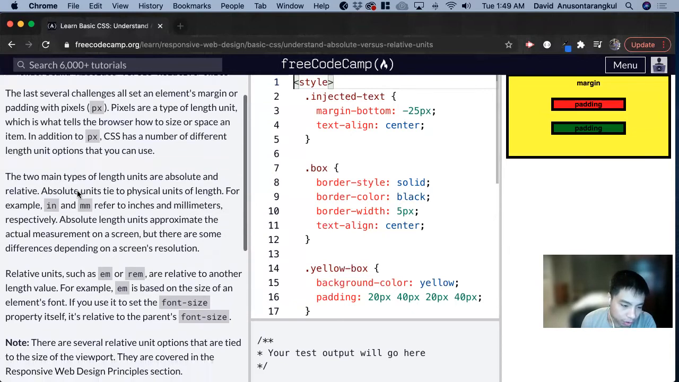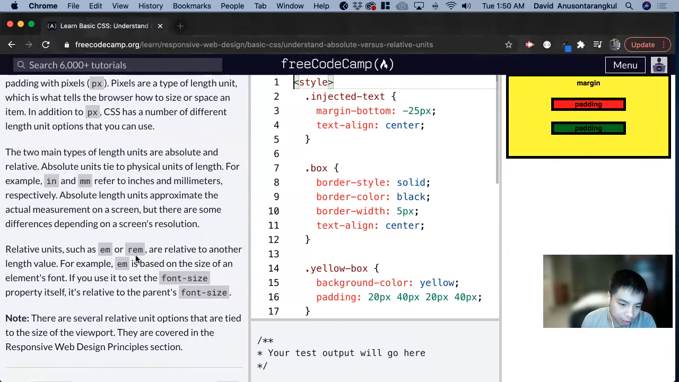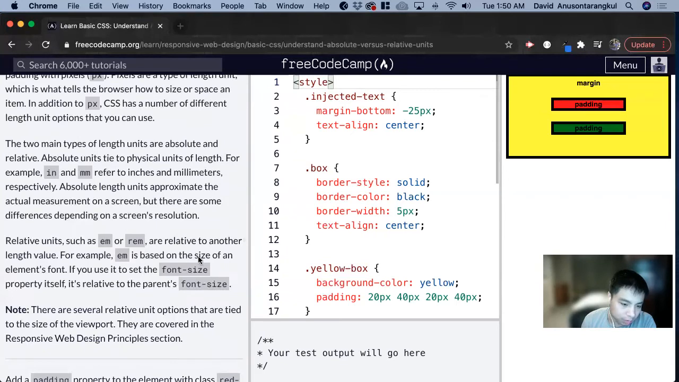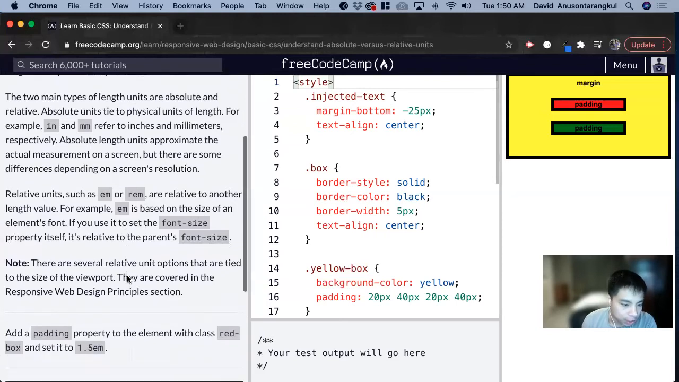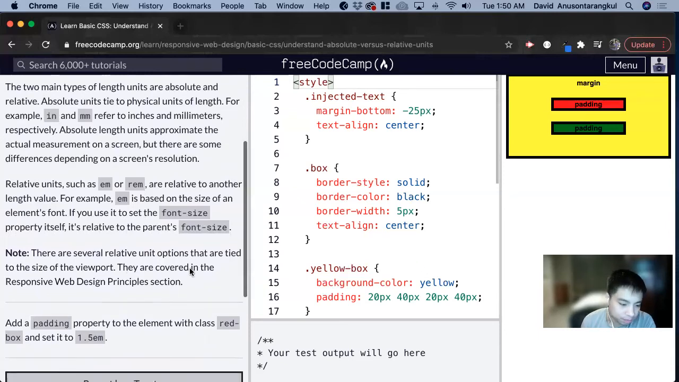But there's other relative units such as em and rem, and they are relative to the font size, to the element's font, or the root element for rem. And there's a bunch of different ways, percentage as well. So there's a lot of different ways you can do this.